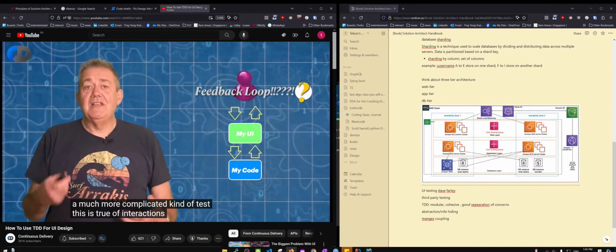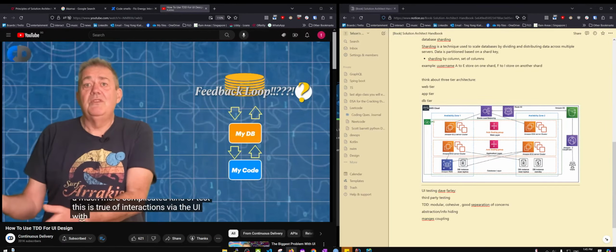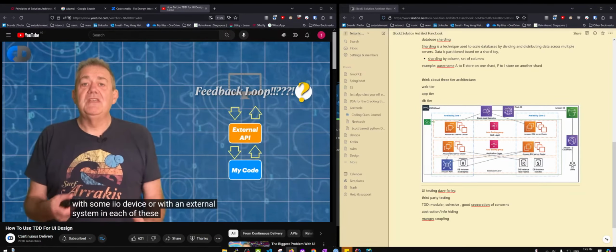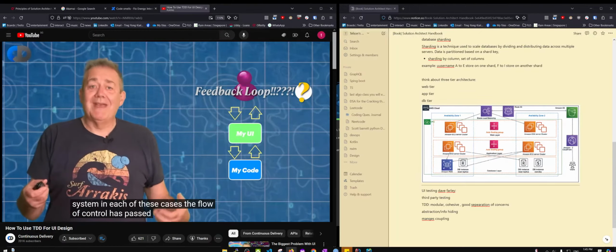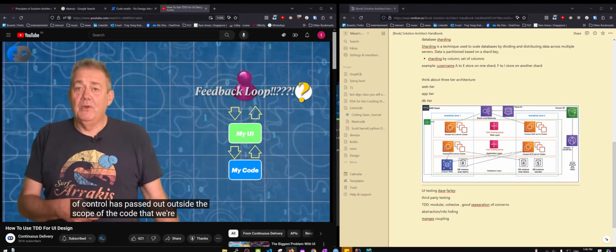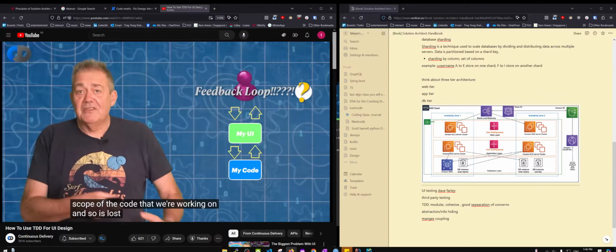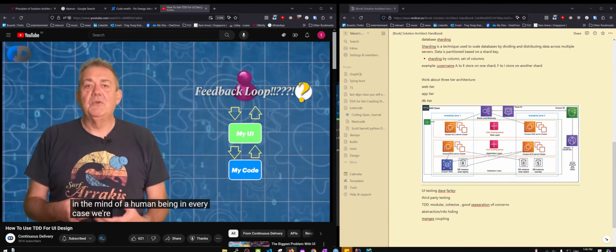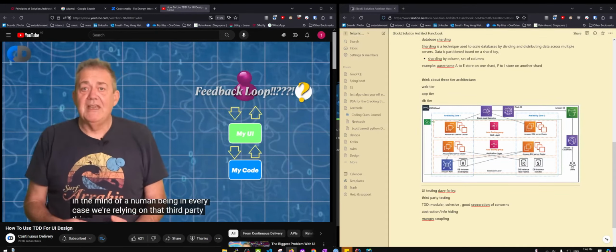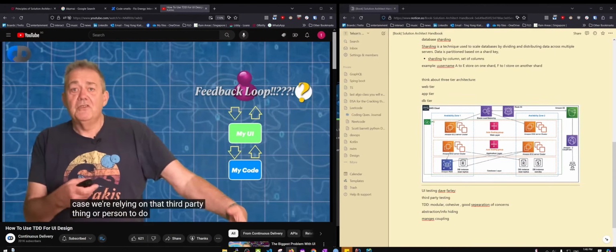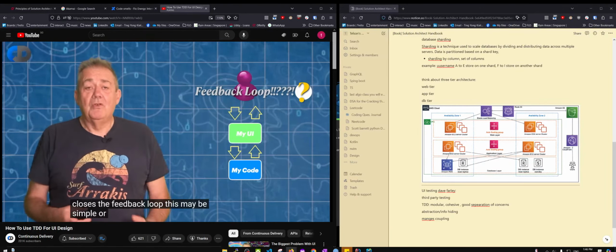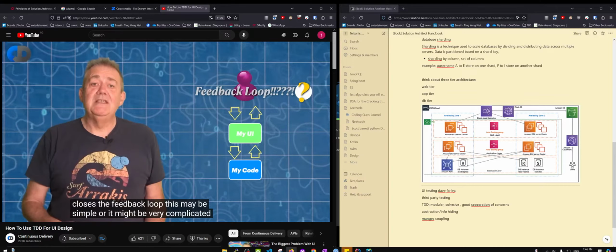This is true of interactions via the UI, with some I/O device or with an external system. In each of these cases, the flow of control has passed outside the scope of the code that we're working on, and so is lost in some other system or in the mind of a human being. In every case, we're relying on that third party thing or person to do something that closes the feedback loop. This may be simple or it might be very complicated indeed.